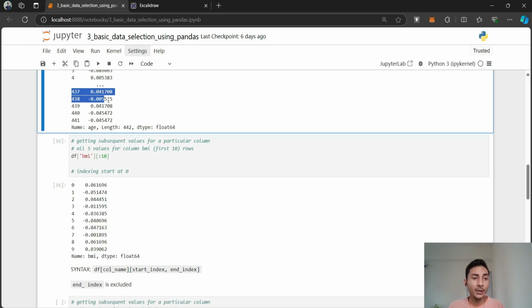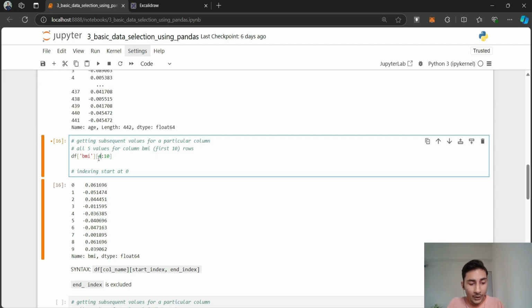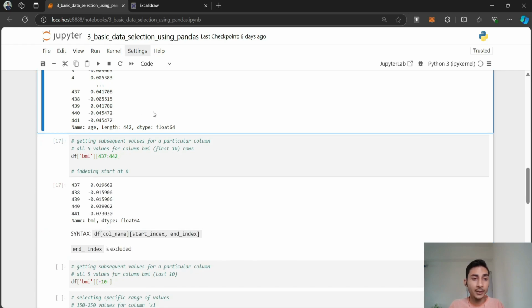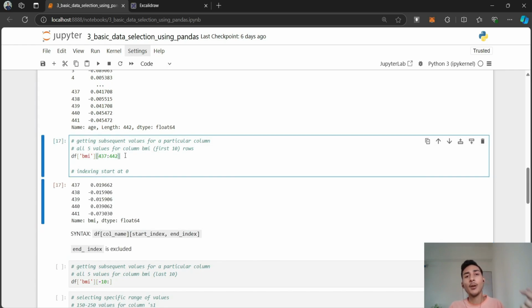Now coming to 437 to 441, I can directly pass in the 437 row index to 441. Obviously 441 will be excluded. I want it to be included, so 442, and you can find that we have all these values which are similar to that. Apart from that, in the head method you can only specify the end index, not the start index. So if you want to get a subset, this is a very helpful way to do that. And again, remember, indexing starts from 0, that's why we included 442 and not 440.